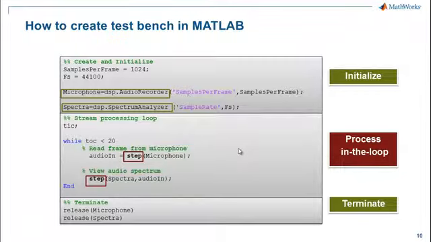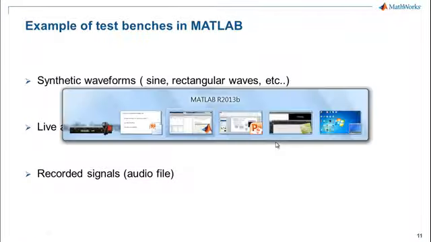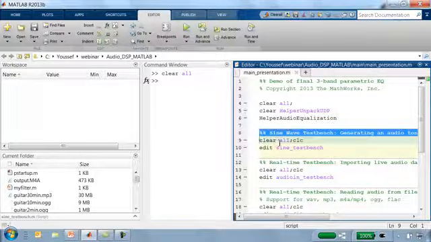So what you have is 3 steps. You create and initialize your components, and then you process in the loop. Sometimes we call it MATLAB in a loop, by capturing each frame and processing it one frame at a time. And then you terminate by cleaning it up. Okay, let us go to MATLAB, to our script, and show you how to create all these 3 test benches, starting with the sine wave test bench.